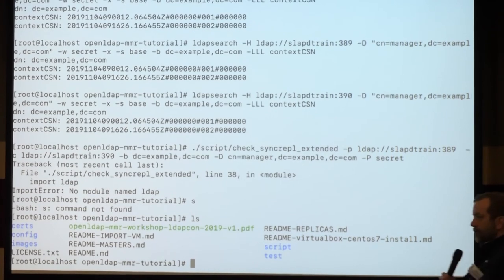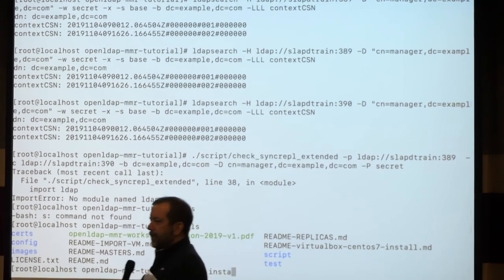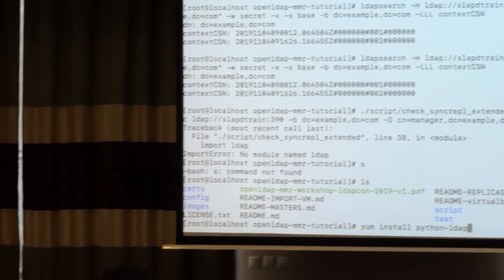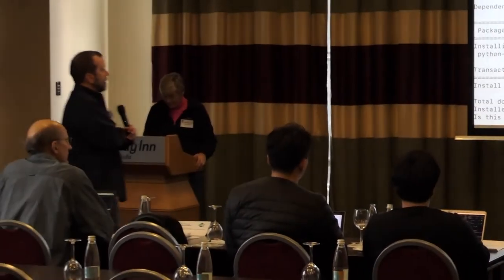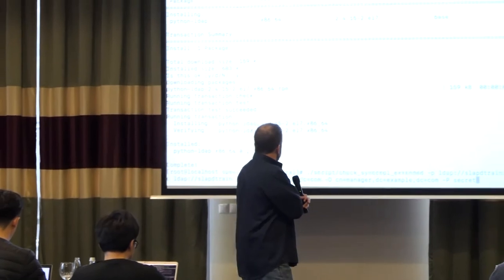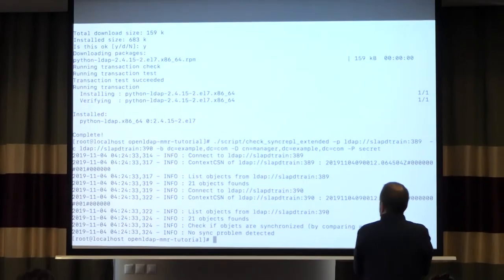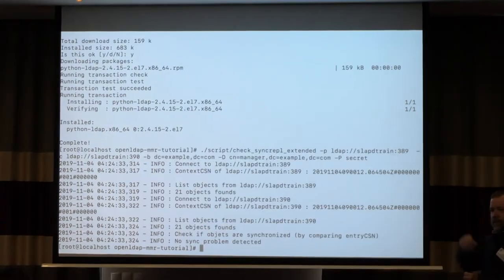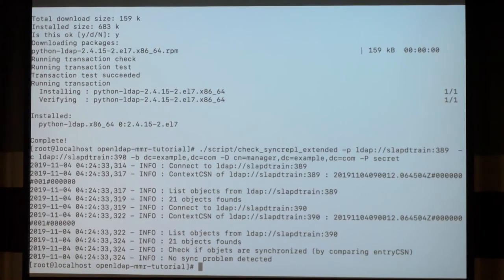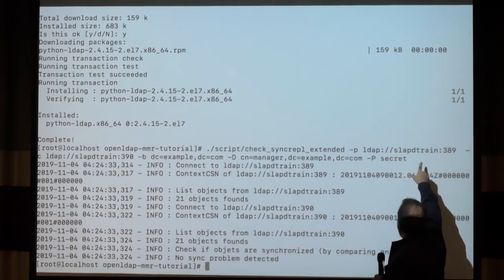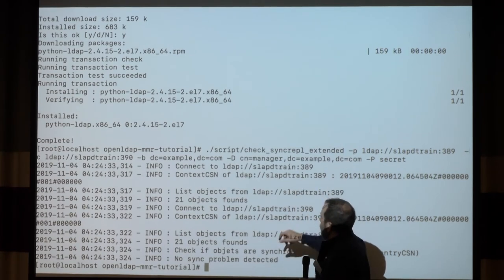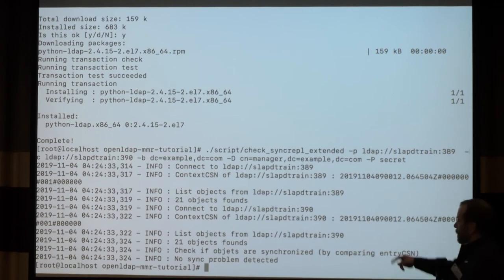Yum install python-ldap will need to be run before you can run that script. It's kind of handy. You can look at both directories. You can see in the command you point to both masters, 389 and 390. You give it the connection info, and then it's going to compare the two, look at the CSNs, to tell you if you're synced.